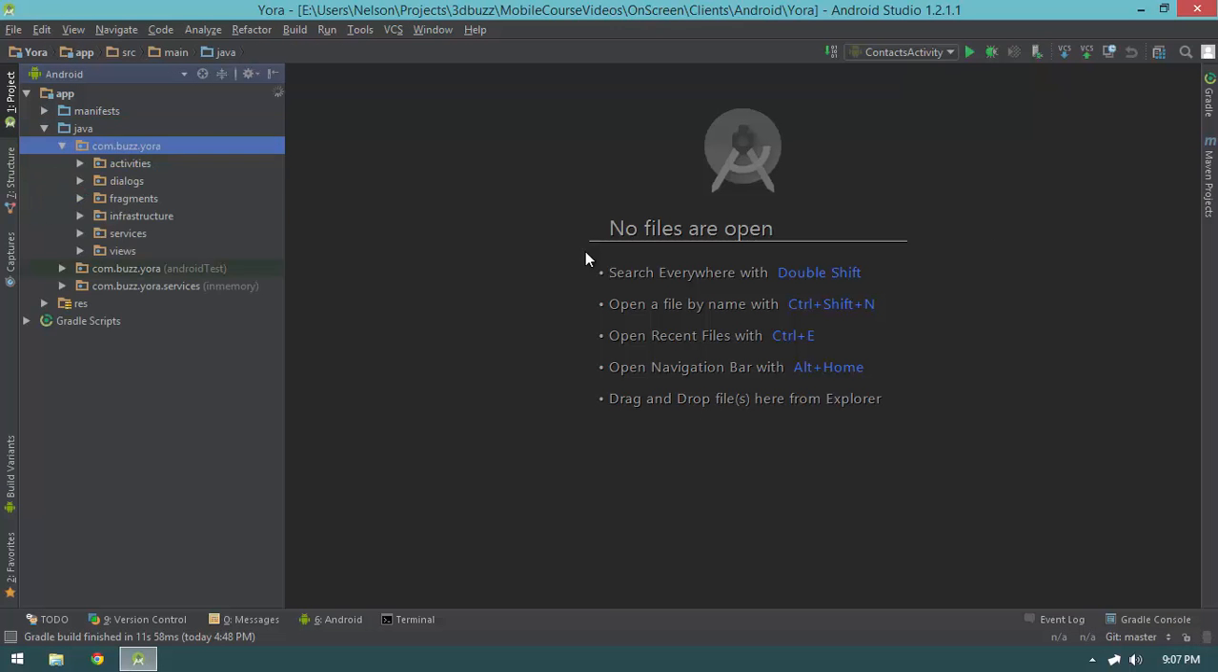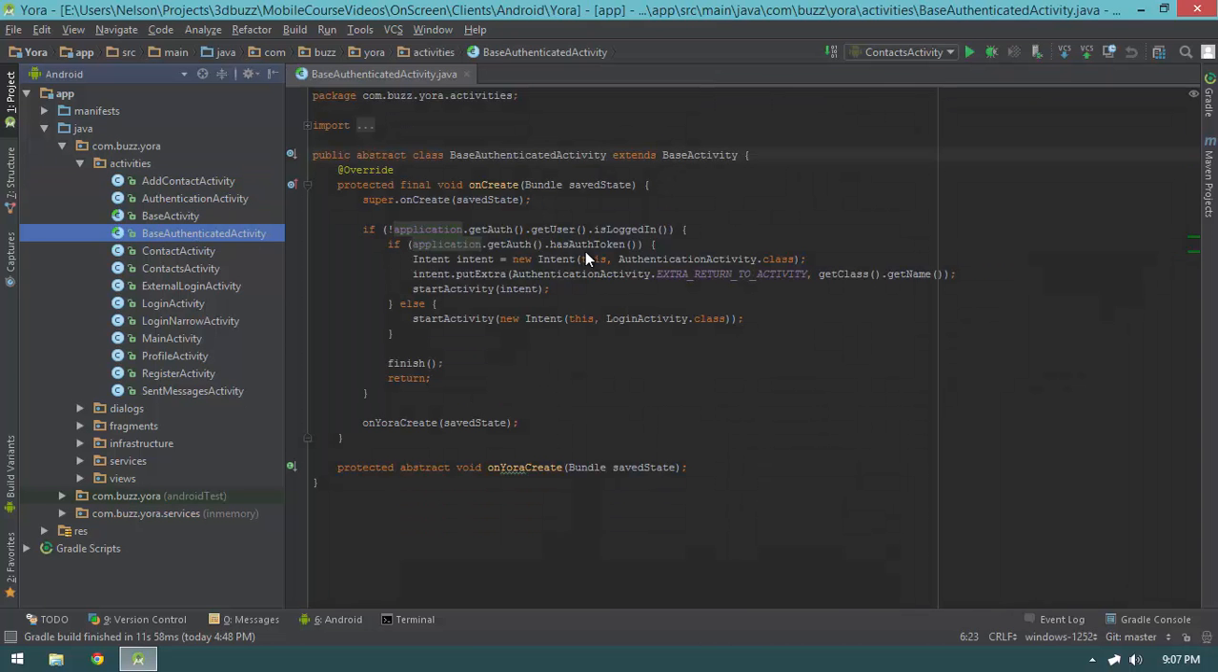I want to point out exactly what I mean about the base authenticated activity causing this problem. If you guys recall, the main activity, for example, inherits from the base authenticated activity. When it's created, it might kill itself before it starts up and sets its layout and all that stuff. It might go ahead and basically switch itself over to the authentication activity, so the authentication activity can reestablish the auth token.